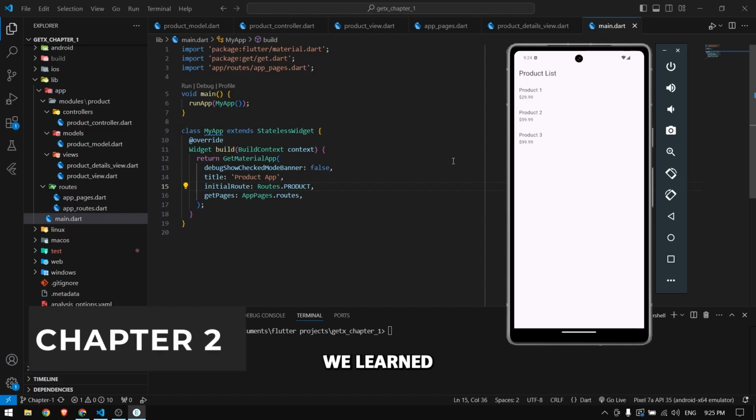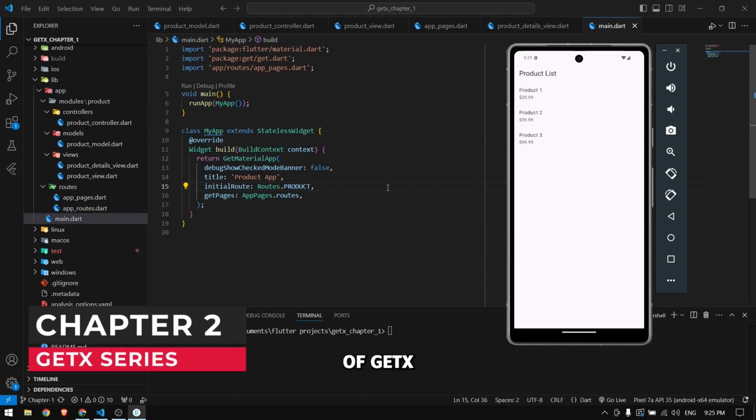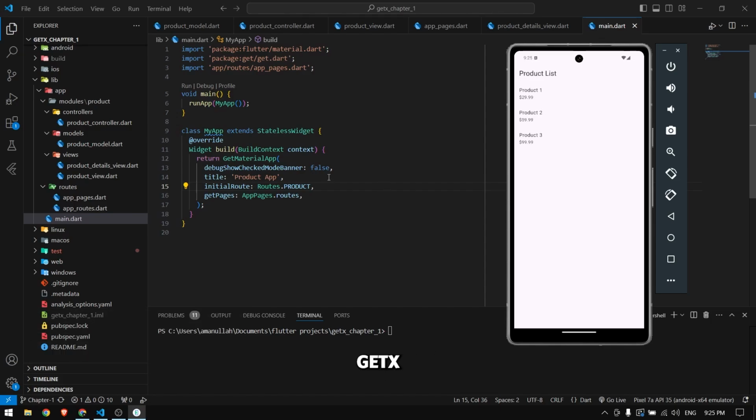In chapter 1, we learned about basic concepts of GetX. We saw how to use GetX routes, controllers, and create this simple example. In this chapter 2, we will focus on state management using GetX. You will learn how to handle reactive and non-reactive state and update UI based on state changes.